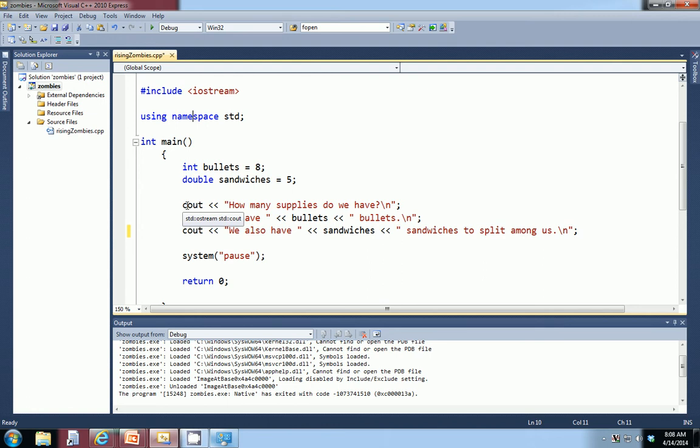I have my main function. My main function has an open curly bracket and a closed curly bracket to it. Int means that an integer is going to be returned to this function when it ends.